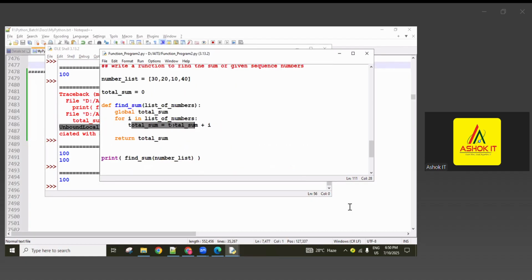You are going to get an unbound local error if you are not defining this total sum variable as a global variable. Okay, if we are not defining this one, what happens is directly you are trying to use this variable name, which is defined outside. Okay? So this variable every time here we are trying to update.